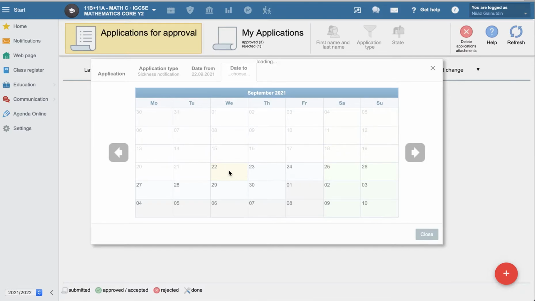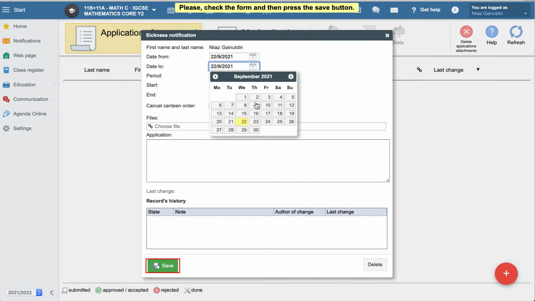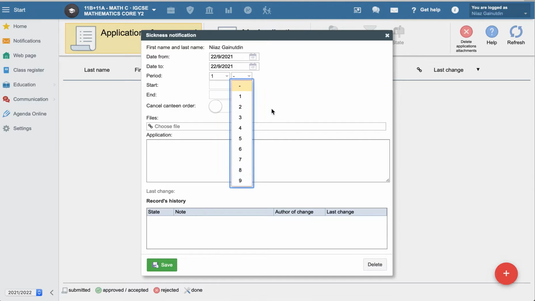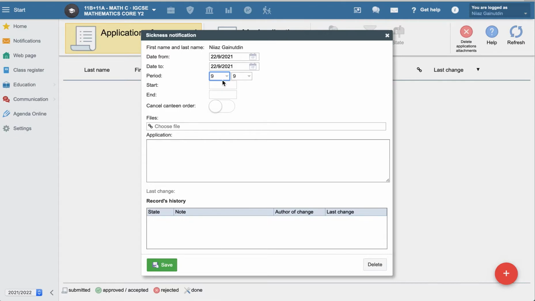Also you can adjust it, so maybe you are sick for 2 days, or only 1 day. And periods are up to your schedule. Just check the schedule. Maybe it's only the first period, or from the 7th to 9th. If you want to specify just one period, from 9 to 9, only period 9, you will be absent.